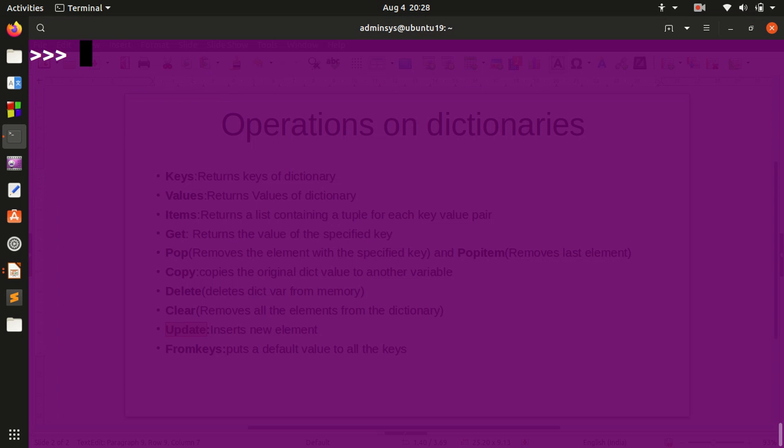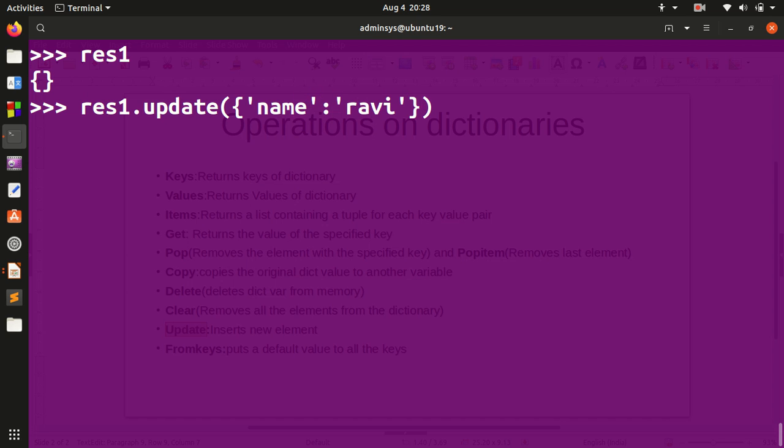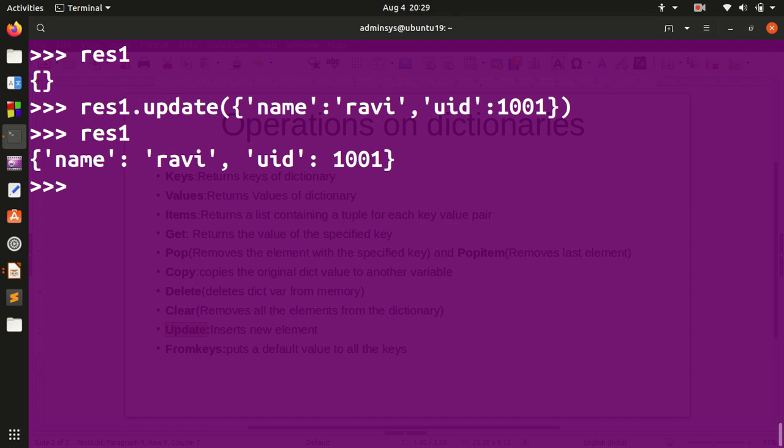And next we have update. So update, as its name says, means adding new elements to the dictionary. Suppose we have res1, this is empty, right? Suppose if I want to update this res1 with name and values, let's say name colon Ravi comma UID colon 1001. Okay, now if I check the value of res1, it is updated to name and UID. So update is used to insert new values to the dictionary.